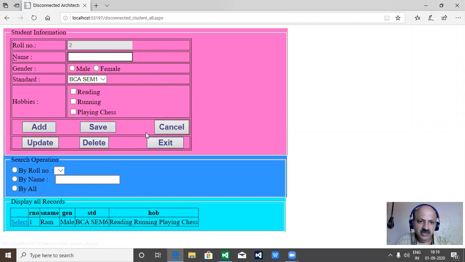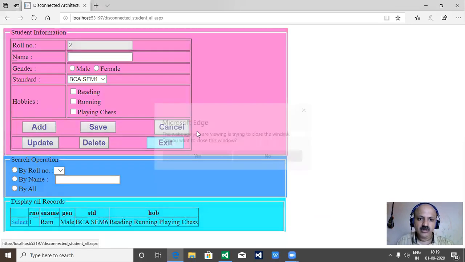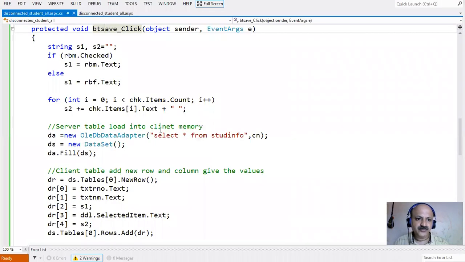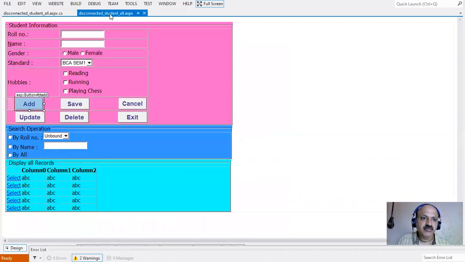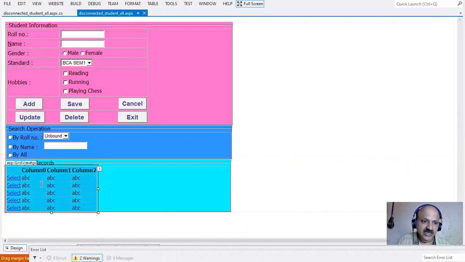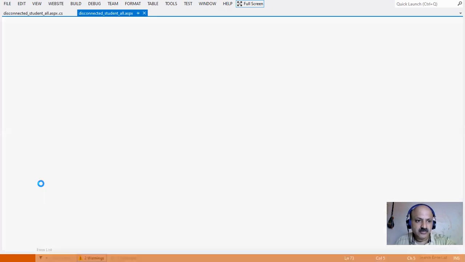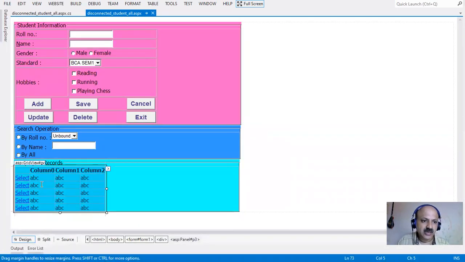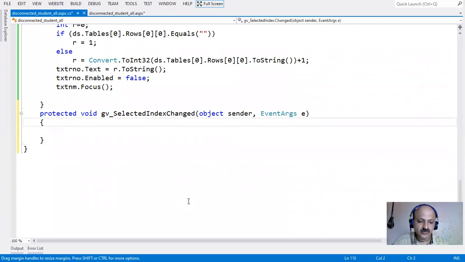Now our exit button, and now update and delete, where we select the appropriate record and then update or delete, and then the remaining search part. So now I can exit. First we take the grid's selected index changed event. Here for the grid we provide the auto generate select and the data key name. So I stop debugging and now we can select.